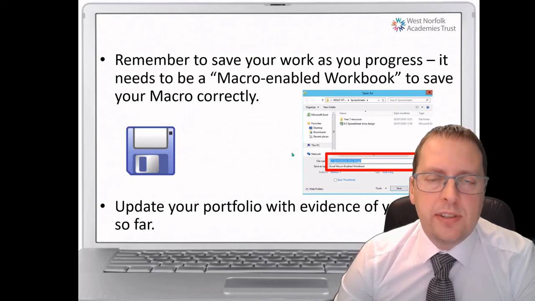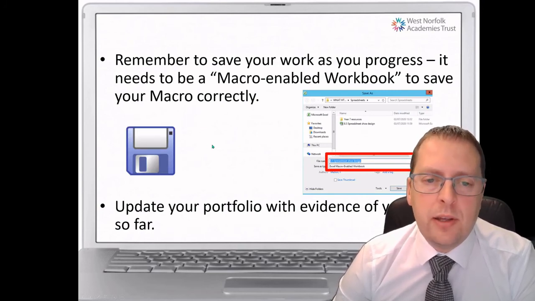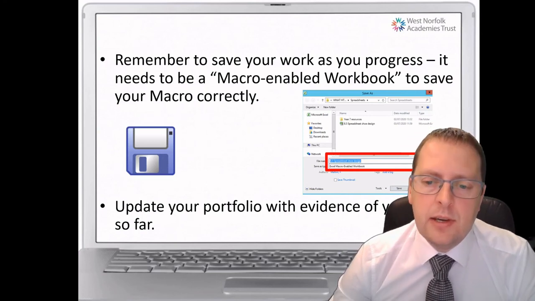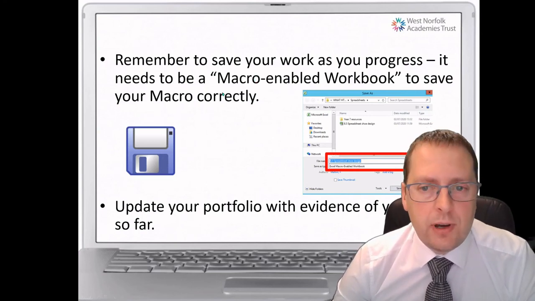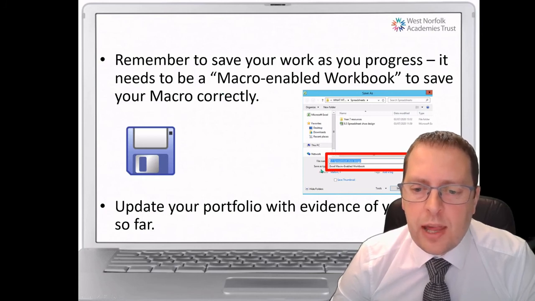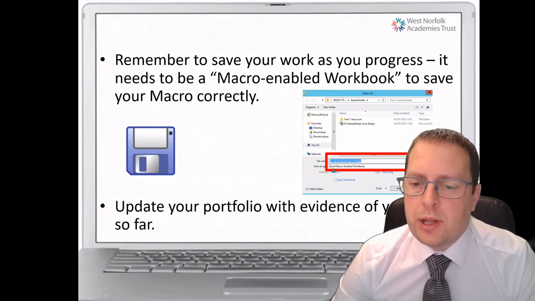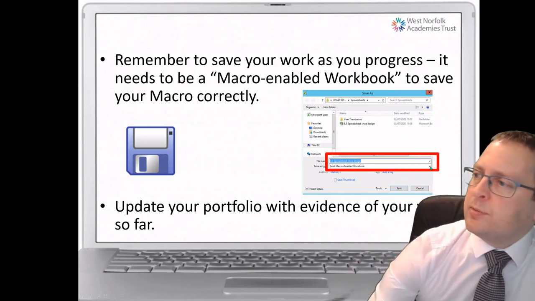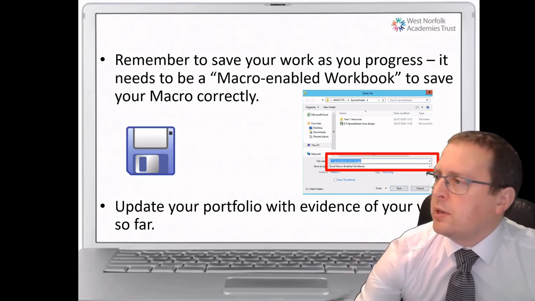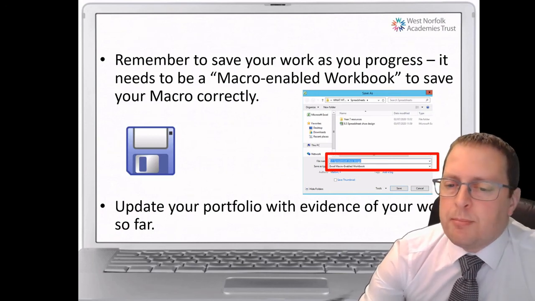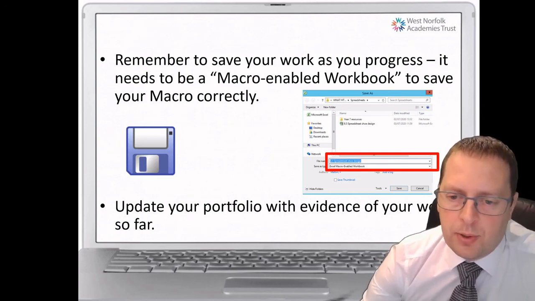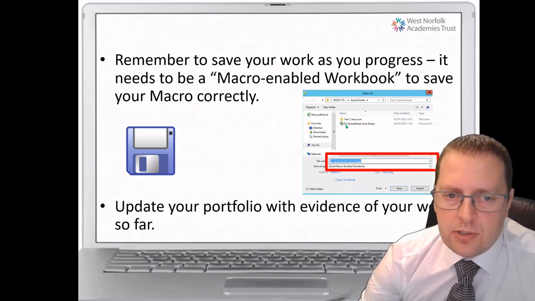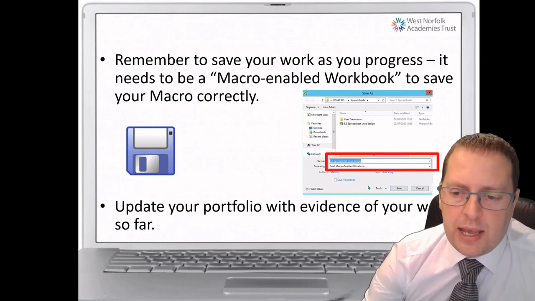So you do need to save your spreadsheet. There's a slight difference now because you've added a macro into your spreadsheet. When you click on File Save As, you'll see that there's a Save As type. Instead of just an Excel spreadsheet, you need to use the drop-down box. There's a drop-down box here that you can click on and choose Macro-Enabled Workbook, Excel Macro-Enabled Workbook. And that will allow you to save it with the macros in it.